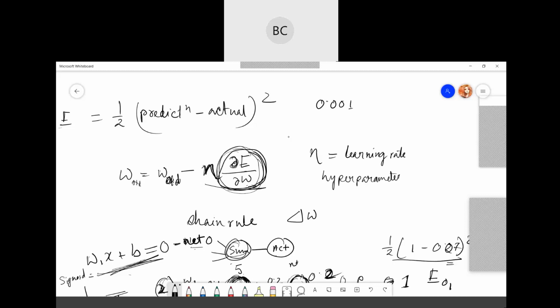Sorry, this is old. So this portion you are going to calculate and update. This is your updated value. So this is the old minus learning rate into delta W. Okay, and delta W is nothing but this equation.